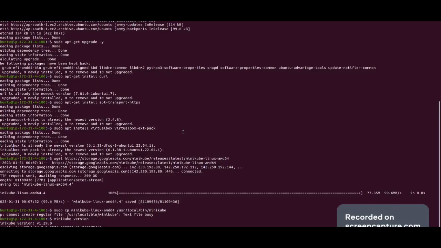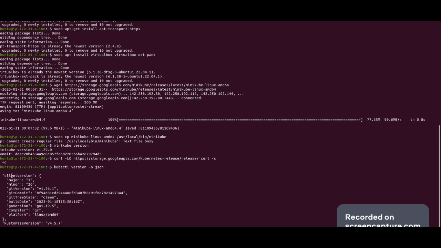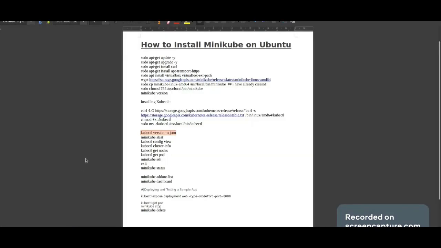So for installing kubectl, you just have to run this command. So basically, what is kubectl? kubectl is a command line tool for managing and interacting with the Kubernetes cluster, which allows you to perform various operations such as deploying applications, etc.